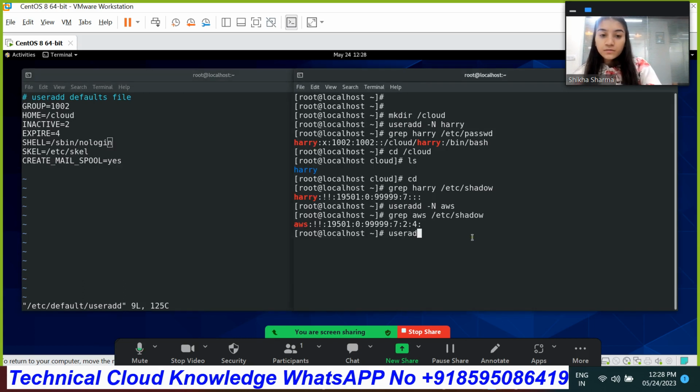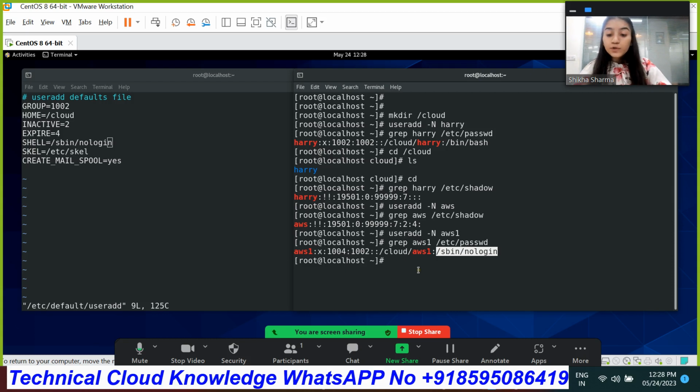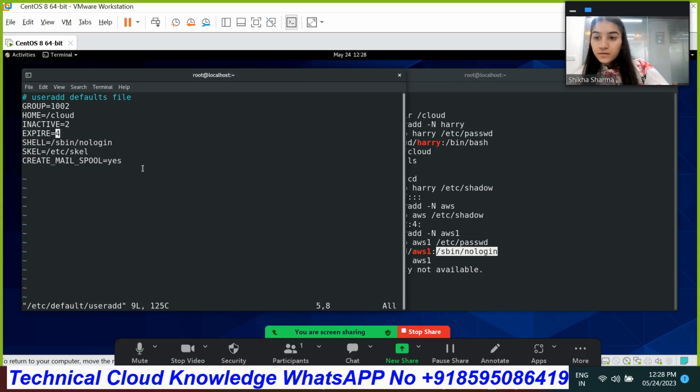Let's create another user, useradd AWS1. Grep this user. You will be able to see that its shell has been changed. But now if you try to switch, you will not be able to switch because it doesn't have any shell. It is not able to connect with the kernel itself. But when you change it again, you will be able to log in. So let's make it /bin/bash only.